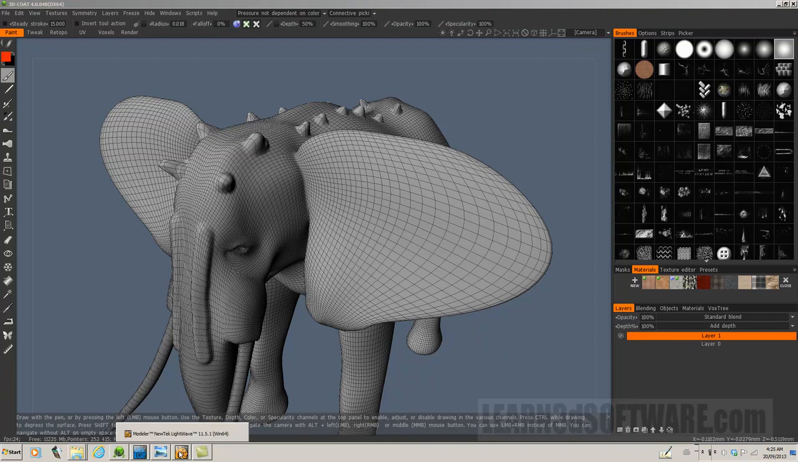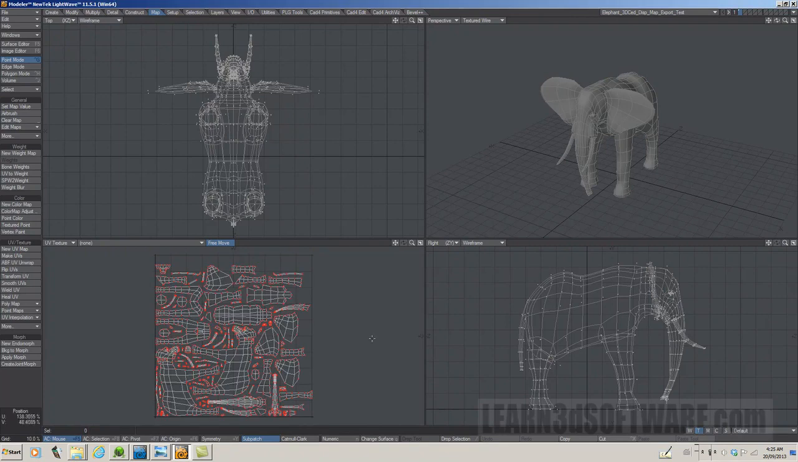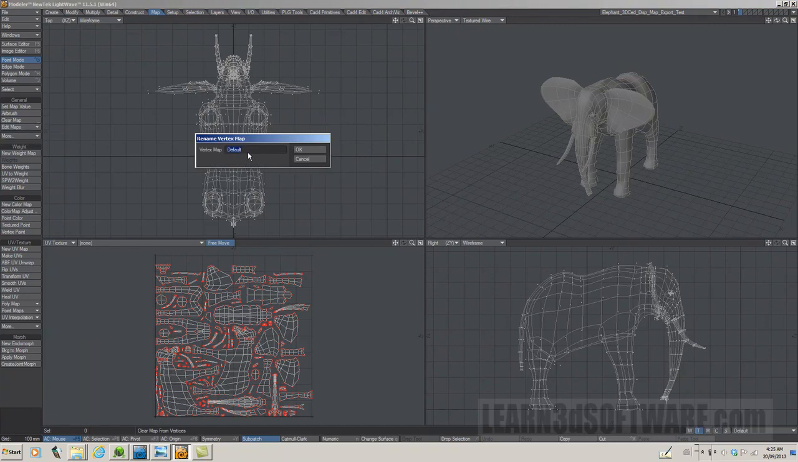So I'm going to go in Modeler first. I want to rename the UV map. Right now it's just called default. And we're going to go to Edit Maps, and we're going to go to Rename Vertex Map, and we're just going to call it Skin. Okay, so just for the elephant skin. And okay, let's hit S for save.